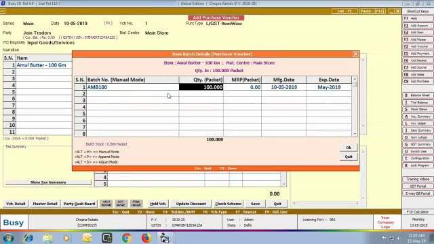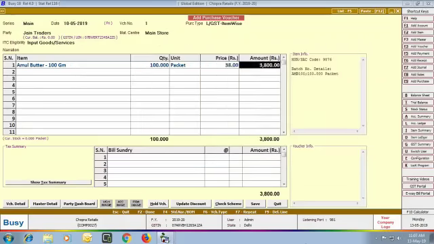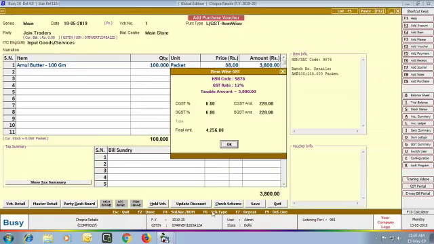In this window we'll specify the batch related details, that is manufacturing date, expiry date for this particular item, and click OK button to save the batch details. On pressing the enter key on the amount field, you can see item wise GST window is appearing, which is showing the current tax rate for this particular item. This window is appearing because we have selected the purchase type as item wise.